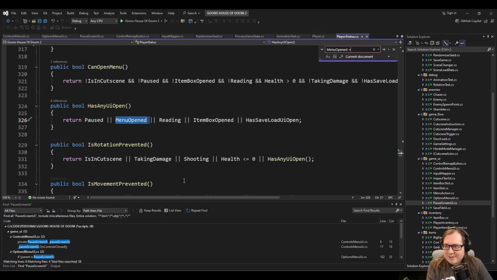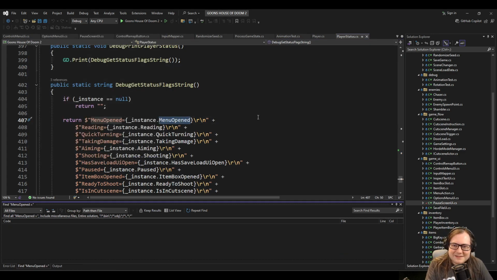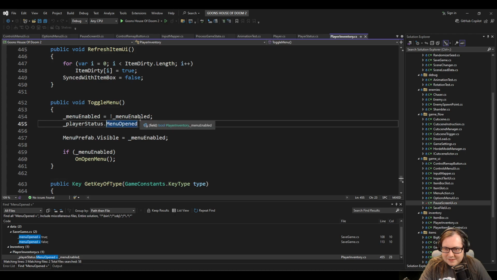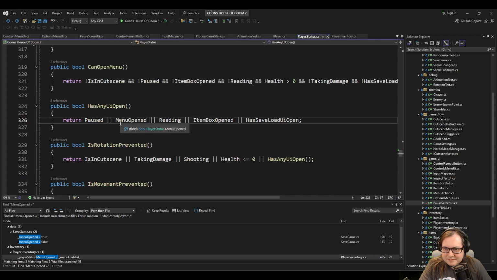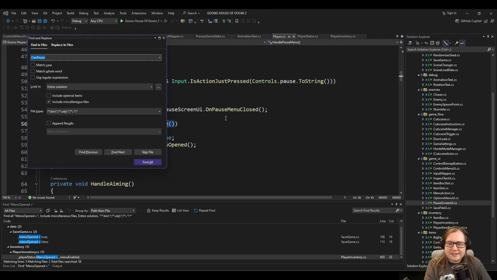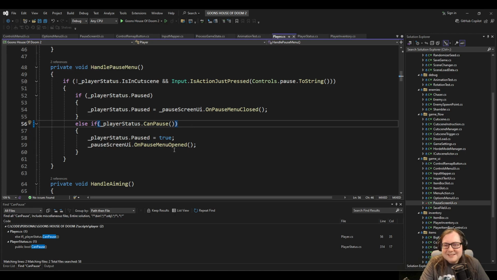When do I set menu opens? I don't think I set this. Oh, the save menu. Well, that's not the same thing. No, wait, this should be it, right? Oh, I'm just not checking it. Oh my god. We just weren't checking it. Well, I don't even need to check this, because that's already covered, right?